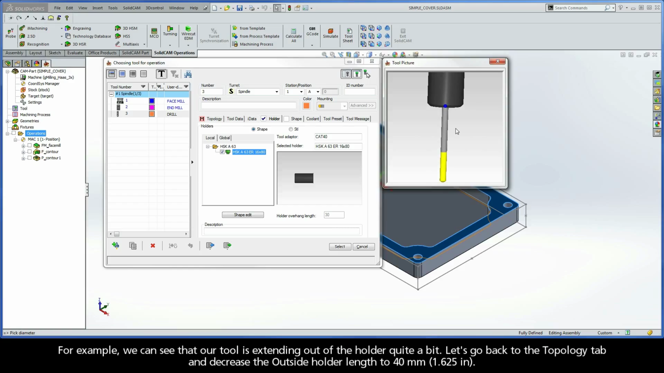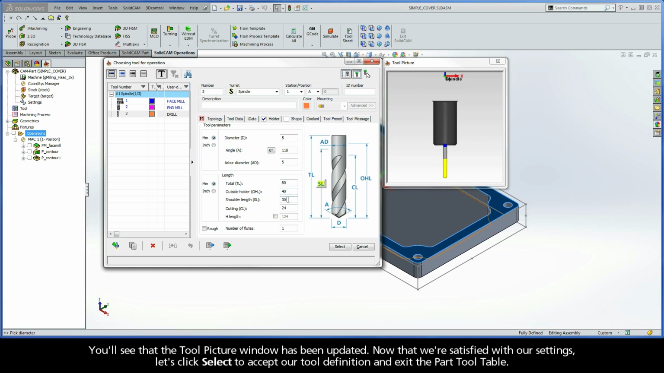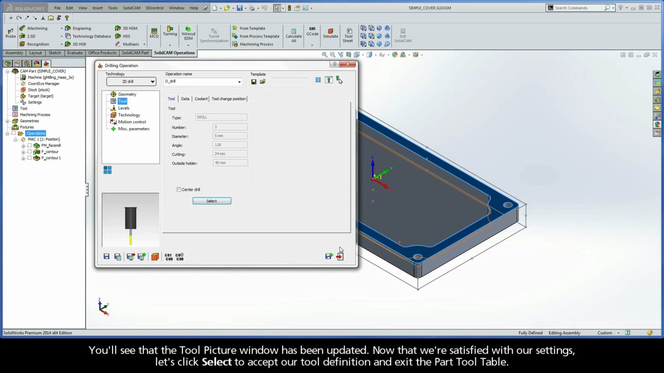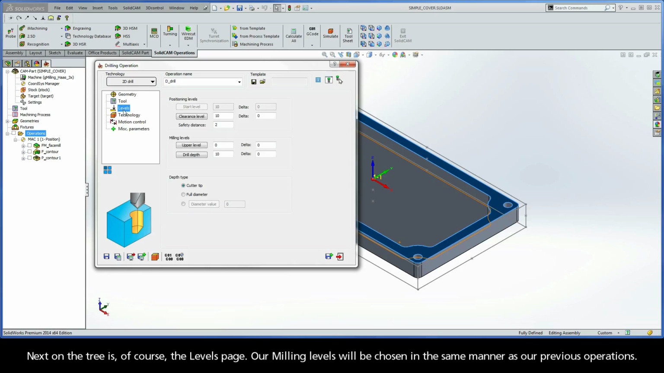Any changes we make to the tool are updated visually in real time and can be viewed on the fly. So, for example, we can see that our tool is extending out of the holder quite a bit. Let's go back to the Topology tab and decrease the outside holder length to 40 millimeters. You'll see that the tool picture window has been updated. Now that we're satisfied with our settings, let's click Select to accept our tool definition and exit the Part Tool table. Next on the tree is, of course, the Levels page.